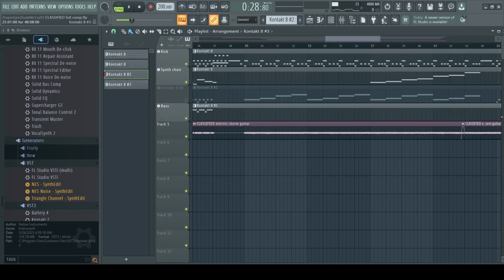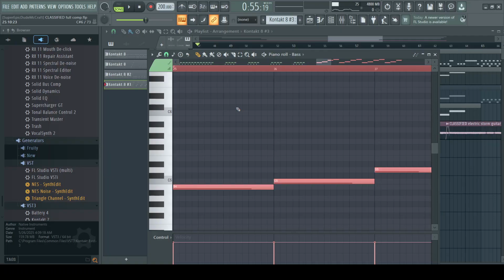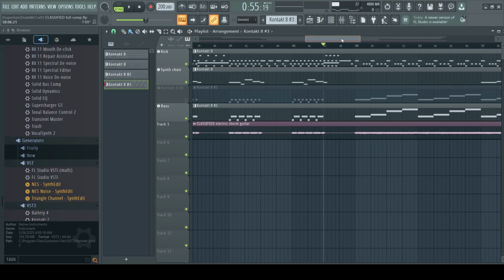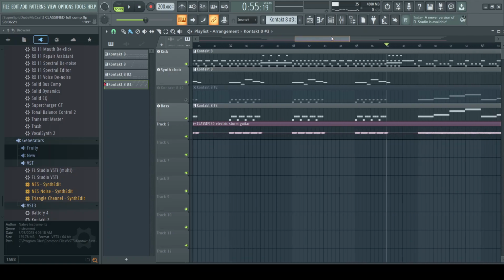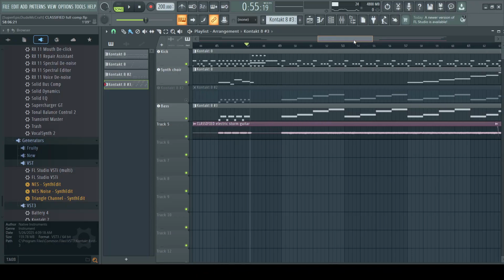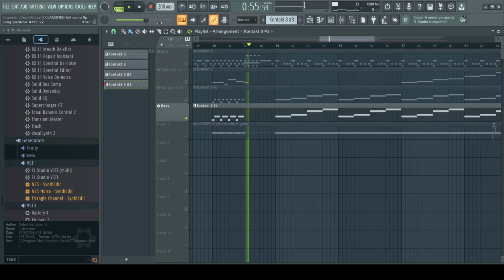One thing I'm grateful for. Control C, Control V. Okay, let's see. Those are not eighth notes. Wait a minute, hold on. Let me solo this real quick.